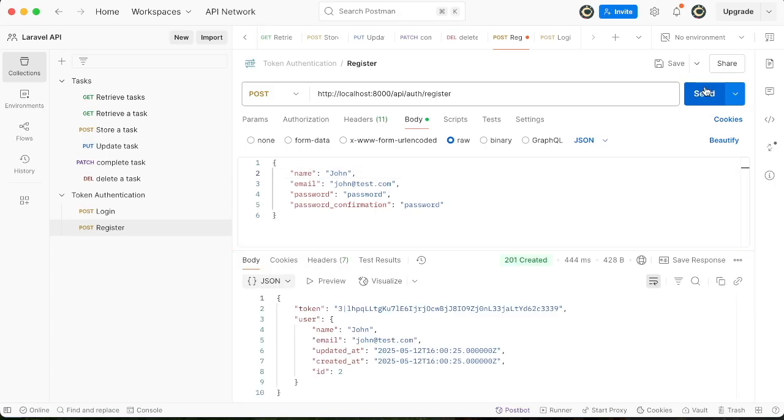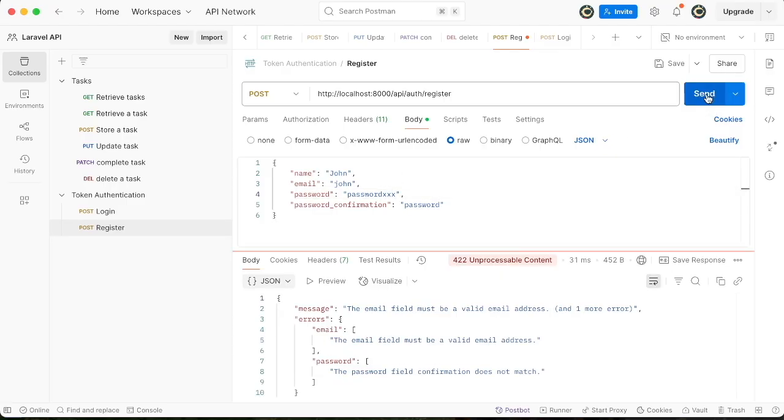If successful, you'll get a 201 created response with this response body. But if we provide an invalid payload, we'll get 422 status code with validation error messages.